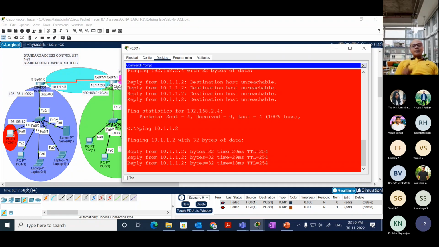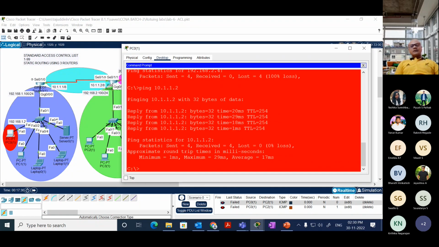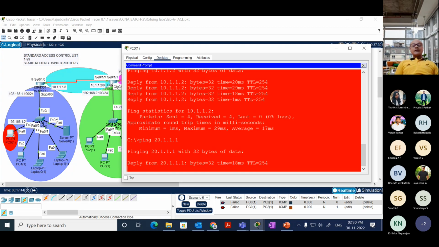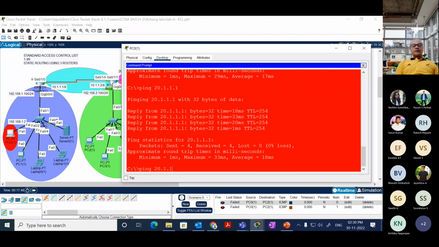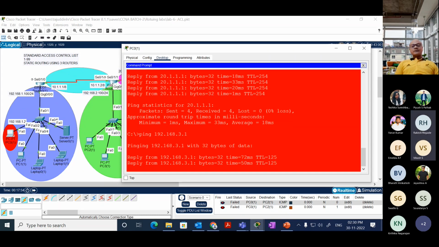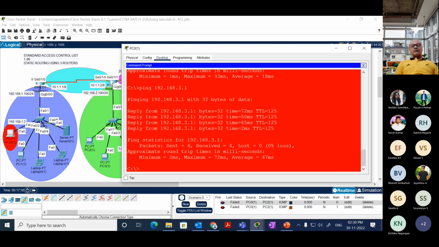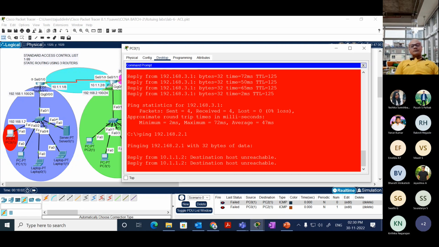It means it is reaching up to the router, right? Up to the router it is pinging. What about the router on that side, 20.1.1.1? He can reach, right? What about this 192.168.3.1? He can reach. He is reaching all, right? But the thing is, when you try to ping 2.1, it is going to be blocked.